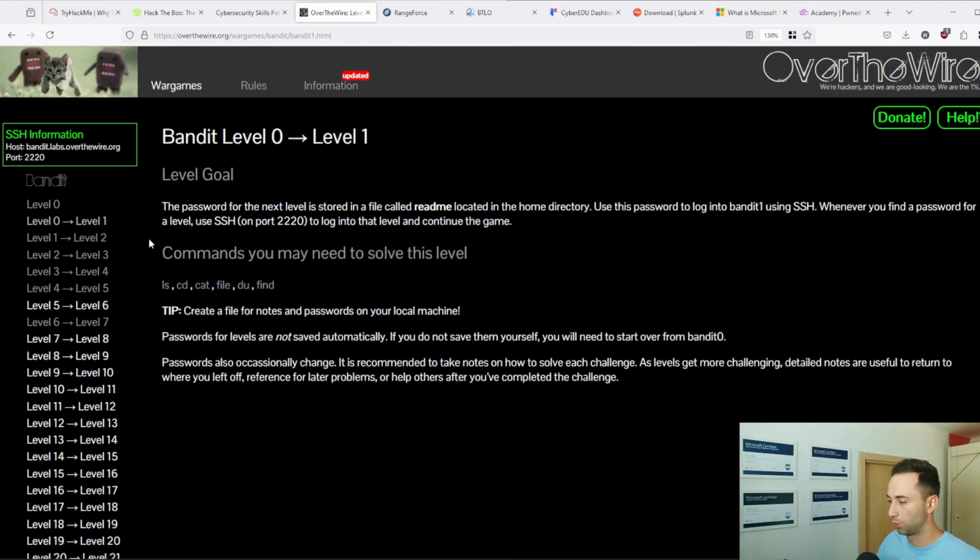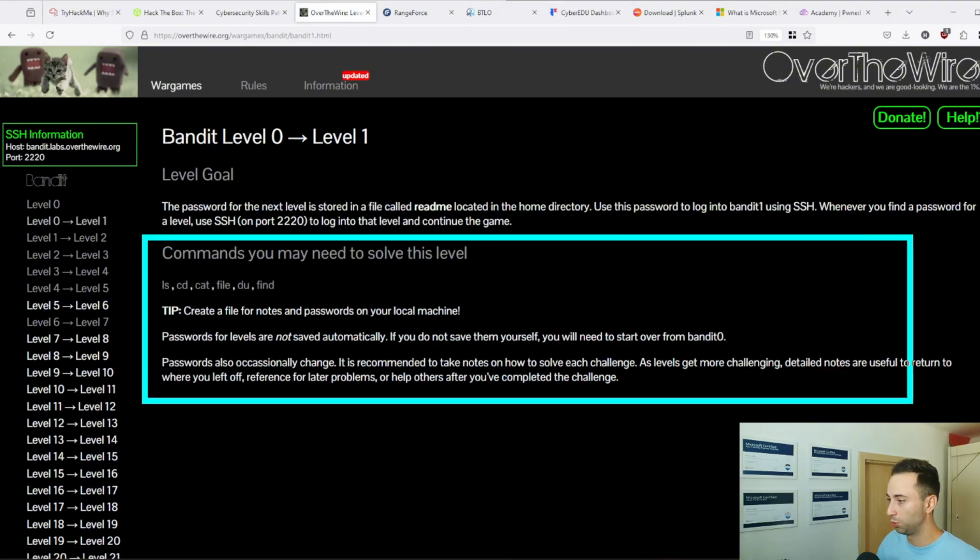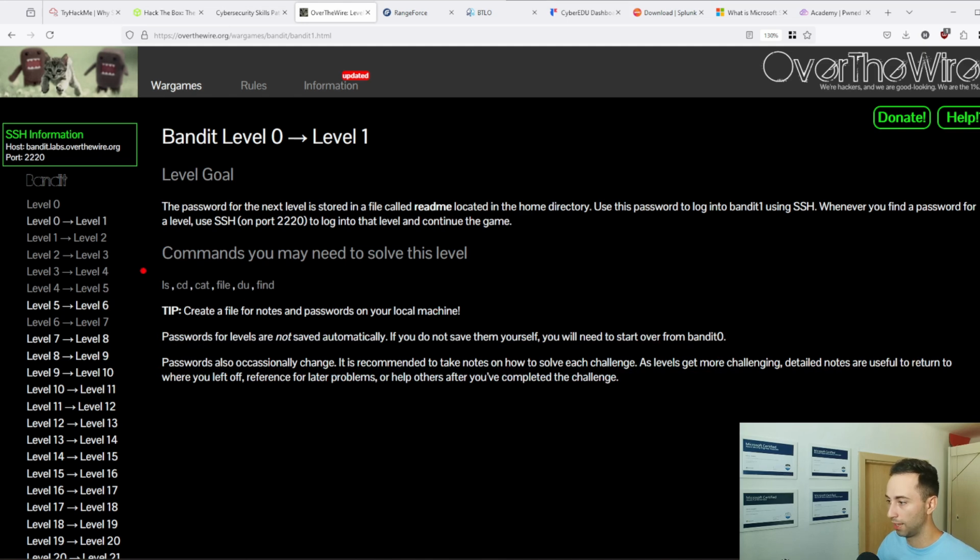And I'm inside, and now I can move to another step, another level. Now I need to use commands to solve this level: ls, cd, cat, file, and more.